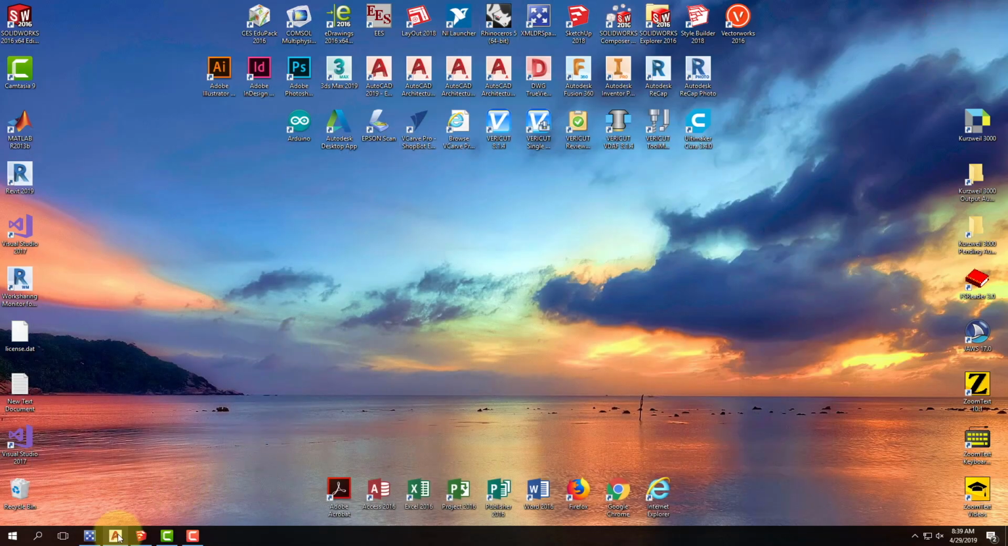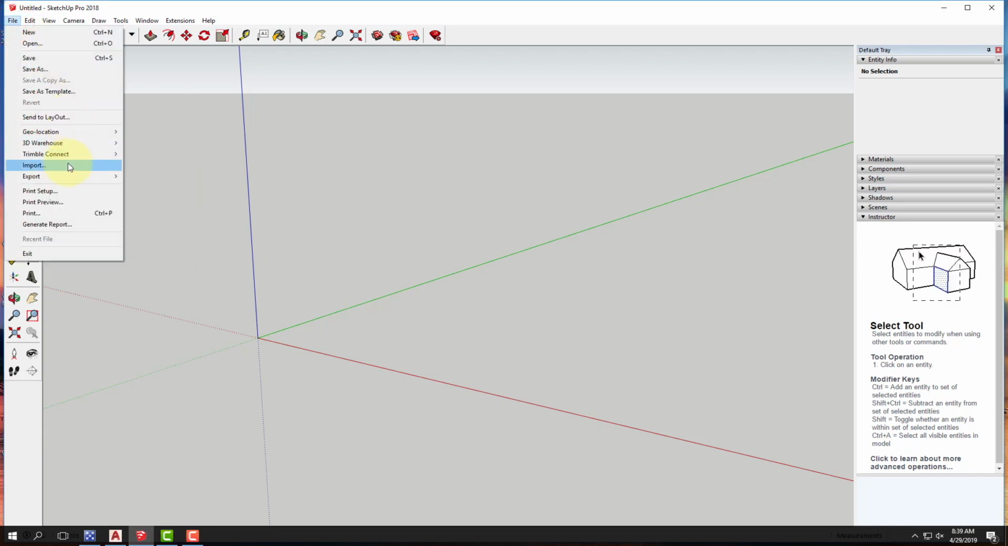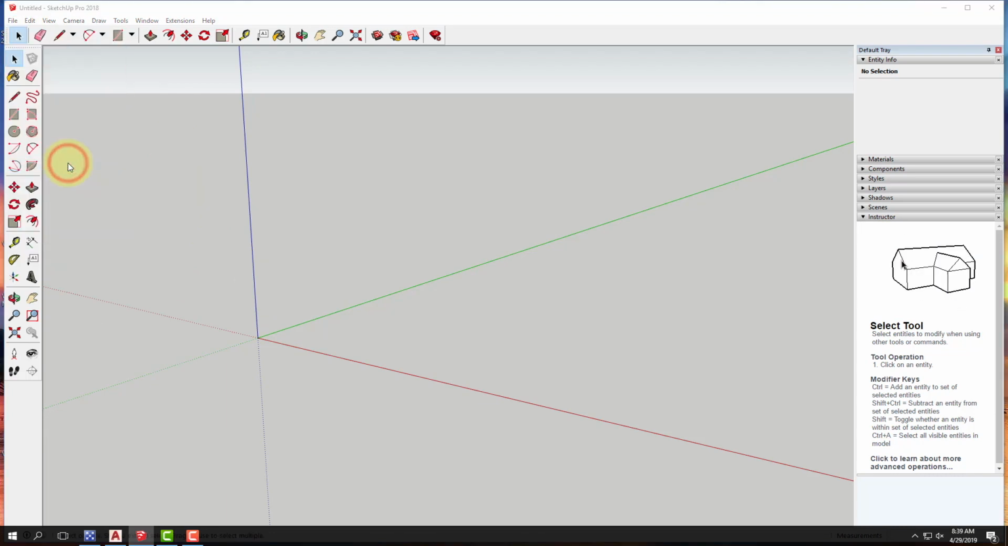So I have SketchUp already open. I have a brand new file here. It's in the feet and inches template. I've deleted the little person, and I've loaded up the large tool set for my own reference here. And I'm going to go to the File menu and then choose Import. So it's File and then Import.